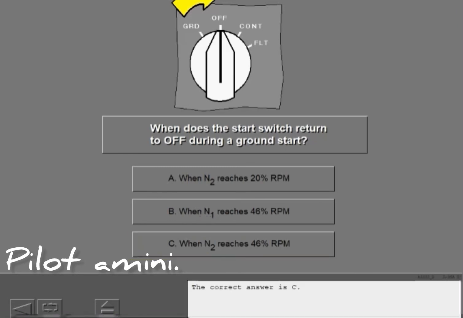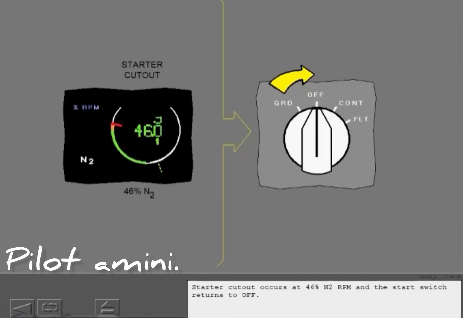The correct answer is C. Starter cutout occurs at 46% N2 RPM, and the start switch returns to off.